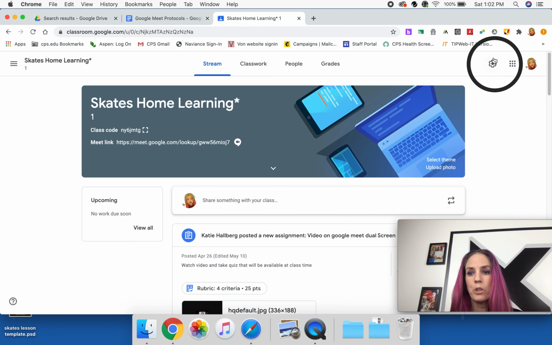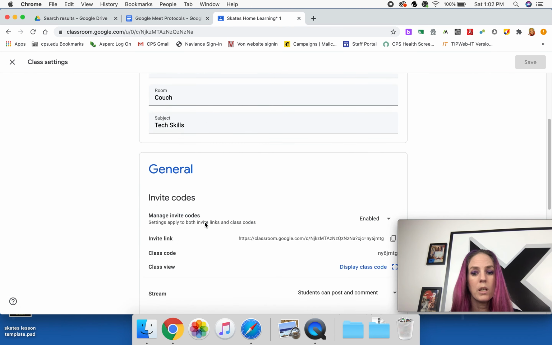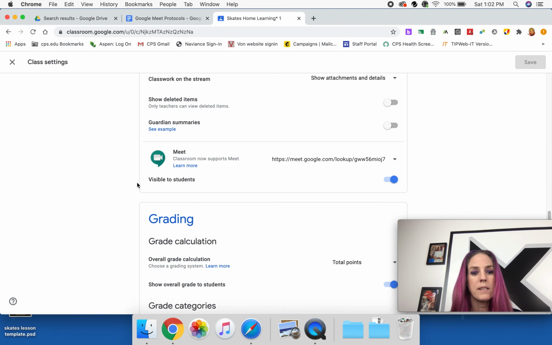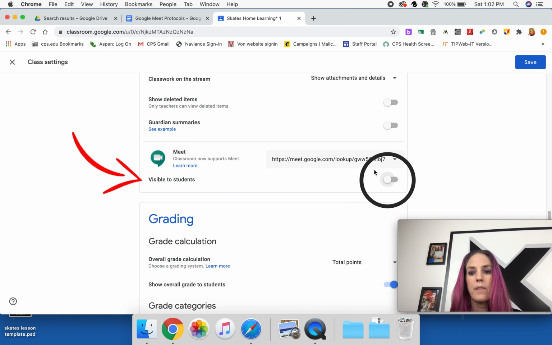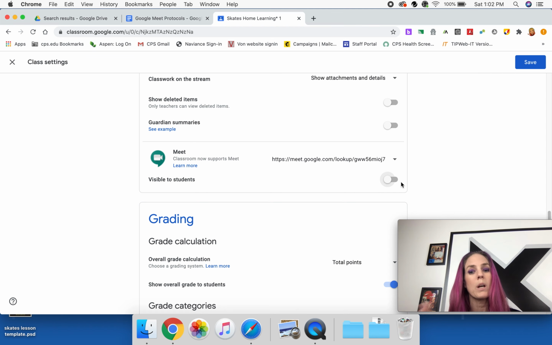So you're going to go to your wheel. You're going to scroll on down and see how it says visible to students. You want to toggle that off. Now that means that my students cannot find that link until I want them to. So I'm always going to make it visible only right before the class.